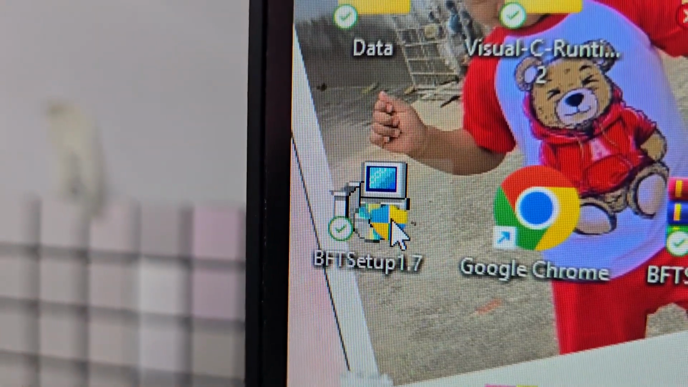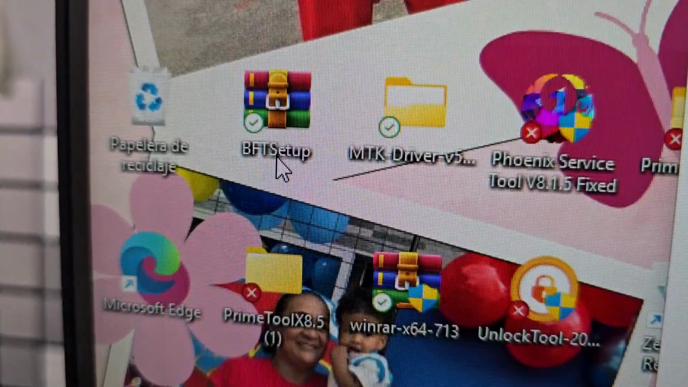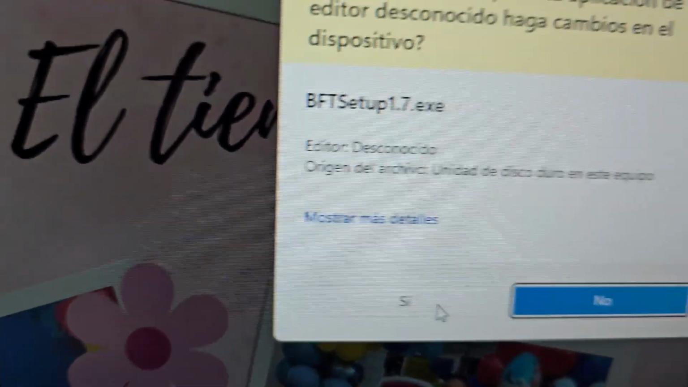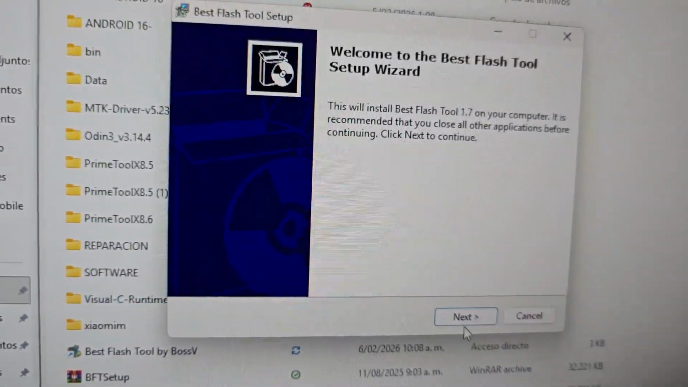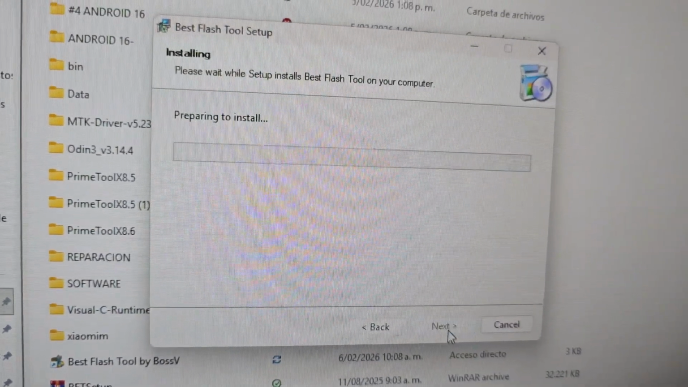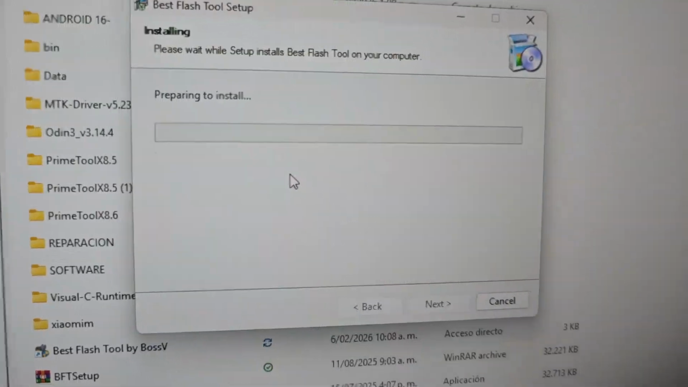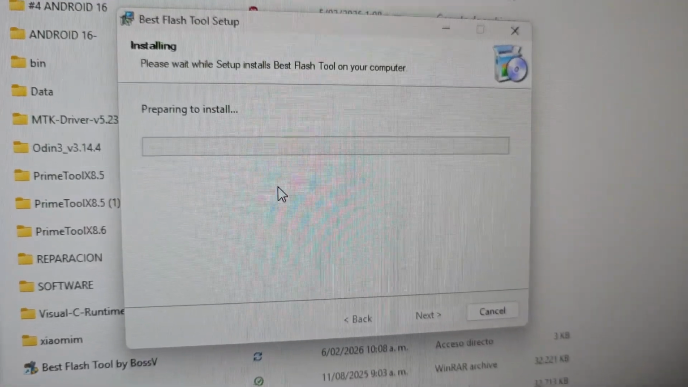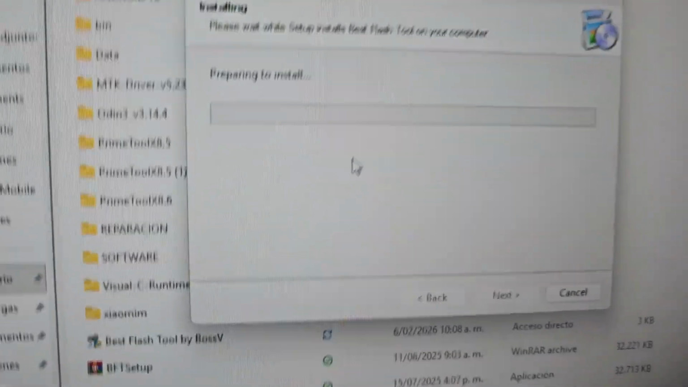When we extract the tool, we'll see a PC like this. We're going to right-click on it. And we're going to click here where it says, Run as Administrator. We're going to say yes. We're going to click Next again, and then Next. We're going to wait for the tool to finish installing. When the tool is completely installed, we're going to run it.